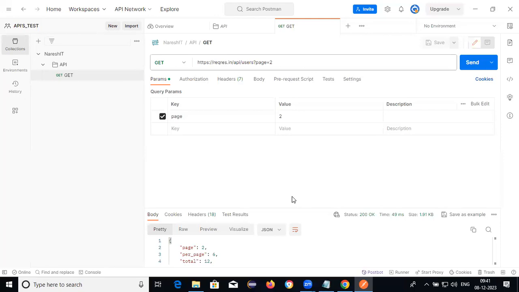So API is very, very important. If you provide API in your resume, it is extra weightage. Okay, extra weightage. So you guys listen carefully, don't neglect. The first one, we need to validate status code. Second one, we need to validate status time. Third one, content type. Fourth one, response body. If you want to validate anything extra from the API, that is the header you need to validate. Is it clear?